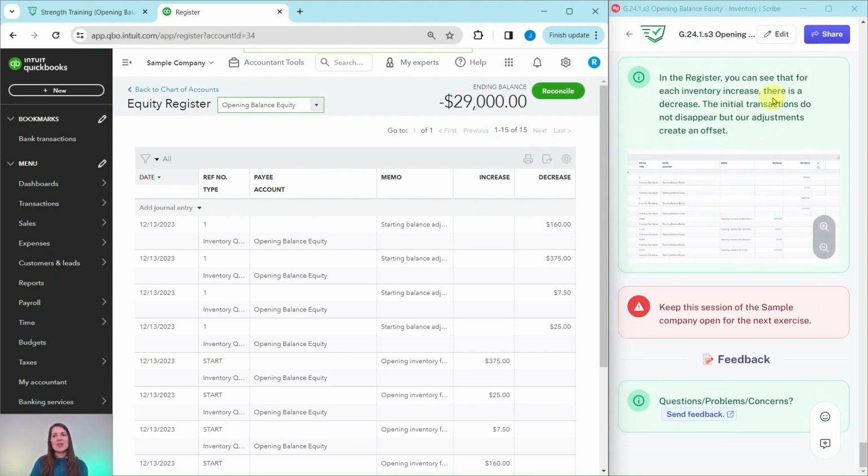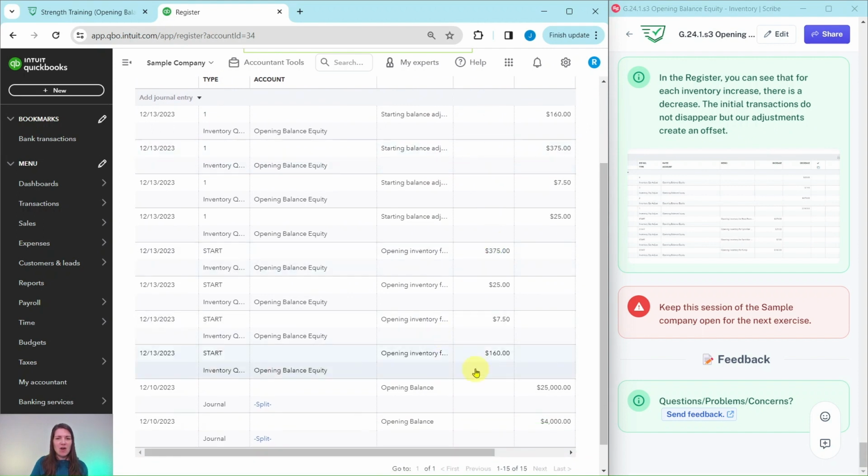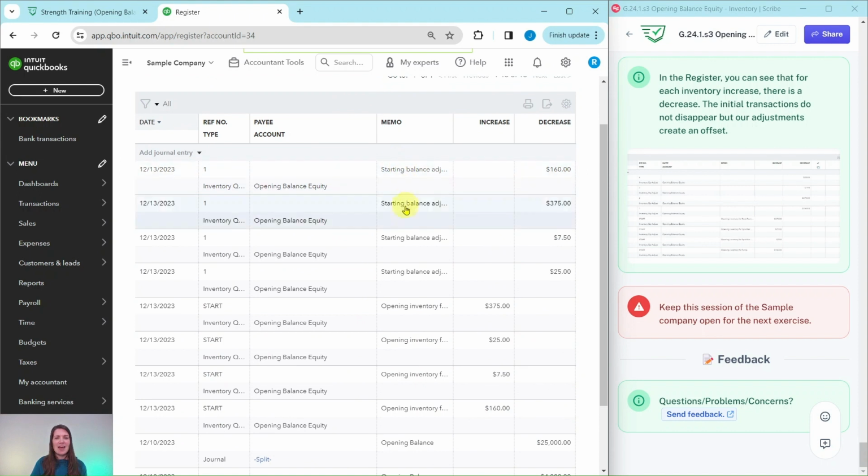Now in the register, you could see that for each inventory increase, there is a decrease. The initial transactions do not disappear, but our adjustments create an offset. So here are all of the original ones. This is showing that starting, and these are the ones that we had adjusted. So here you see the increase is showing the amount that was originally put in there, and then this decrease is matching up here with each one so that it is showing the balances are now zeroing out.